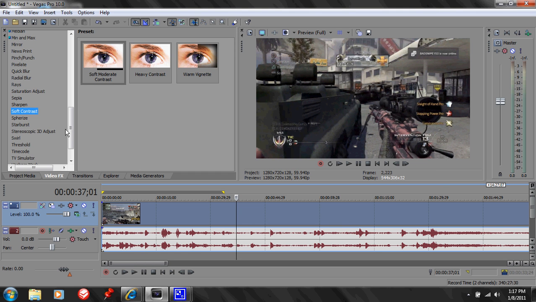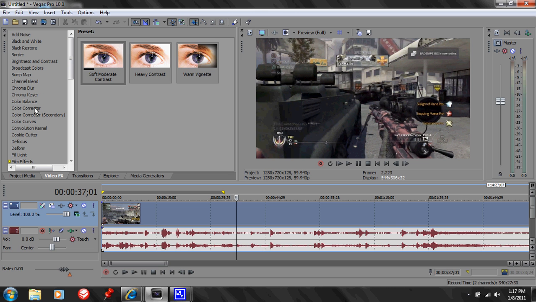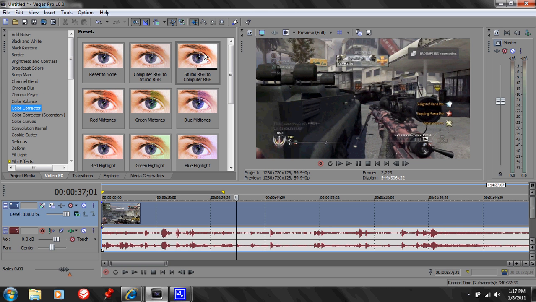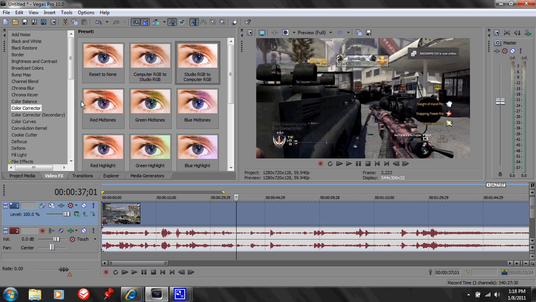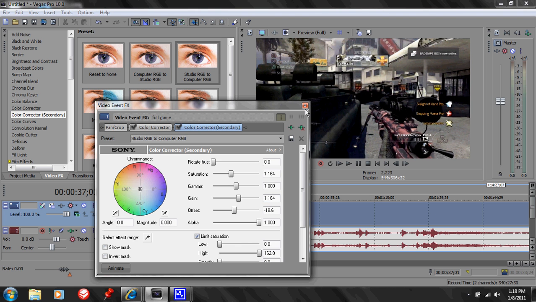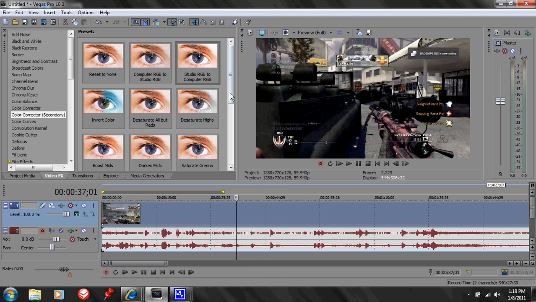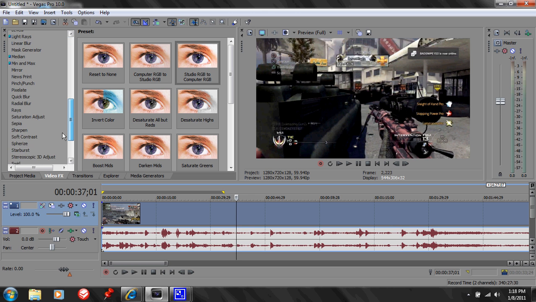Now for the color correction, you want to scroll up. You want to go to color corrector and drag down studio RGB to computer RGB. It's going to get rid of some of the haze, and you want to go to color corrector secondary right under that and do the exact same thing. That just gets rid of the haze that you see after you record. That's what it should look like on the game. That's what it normally looks like, but for some reason when it records, it puts a little haze in it.